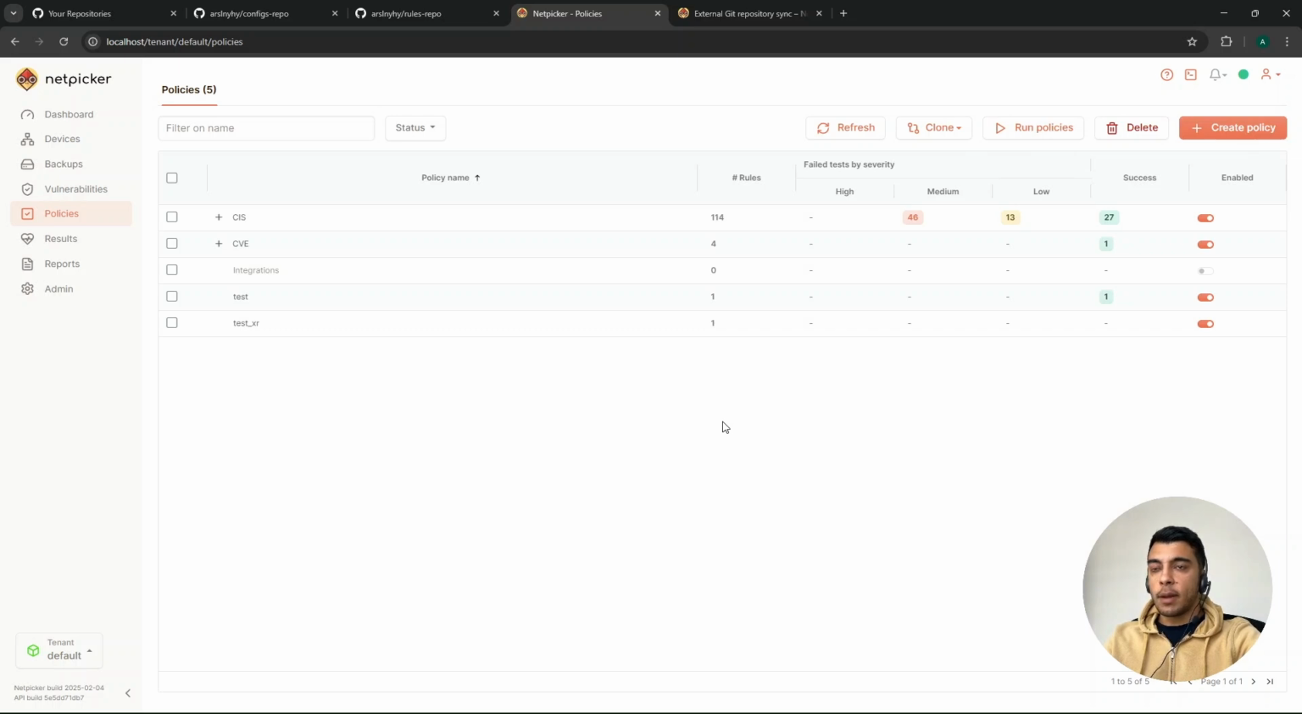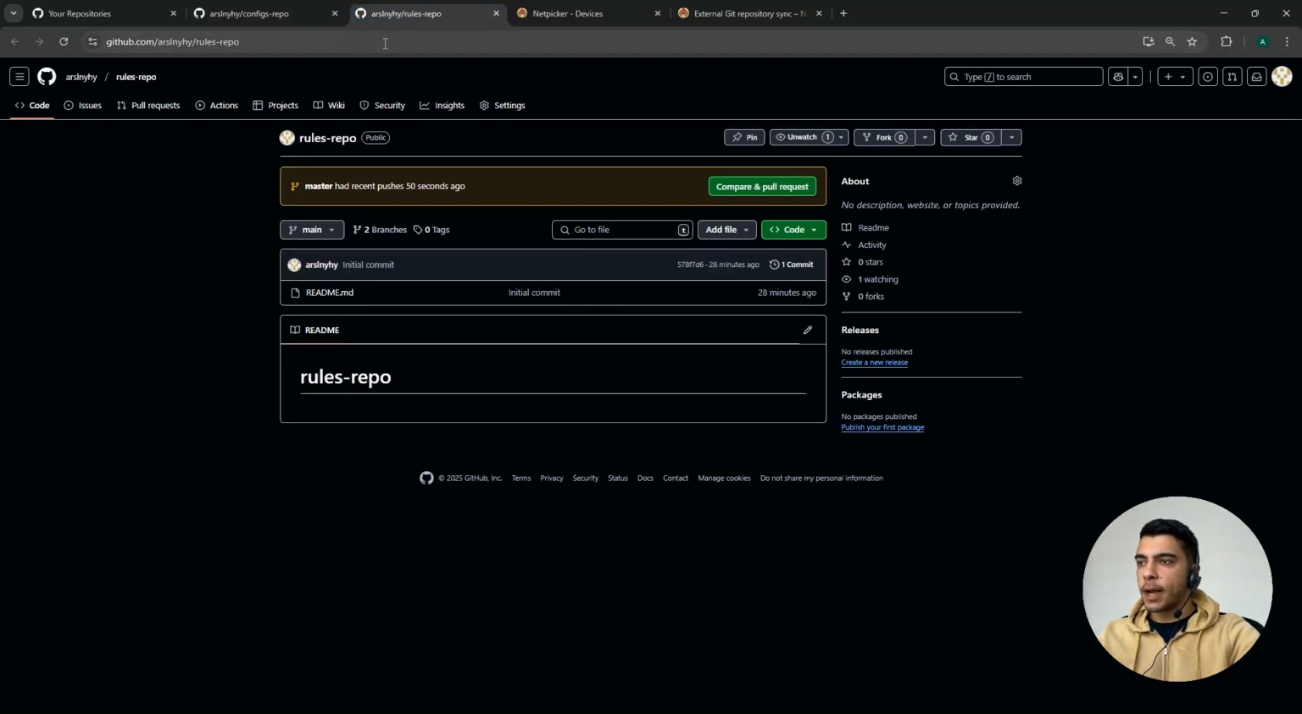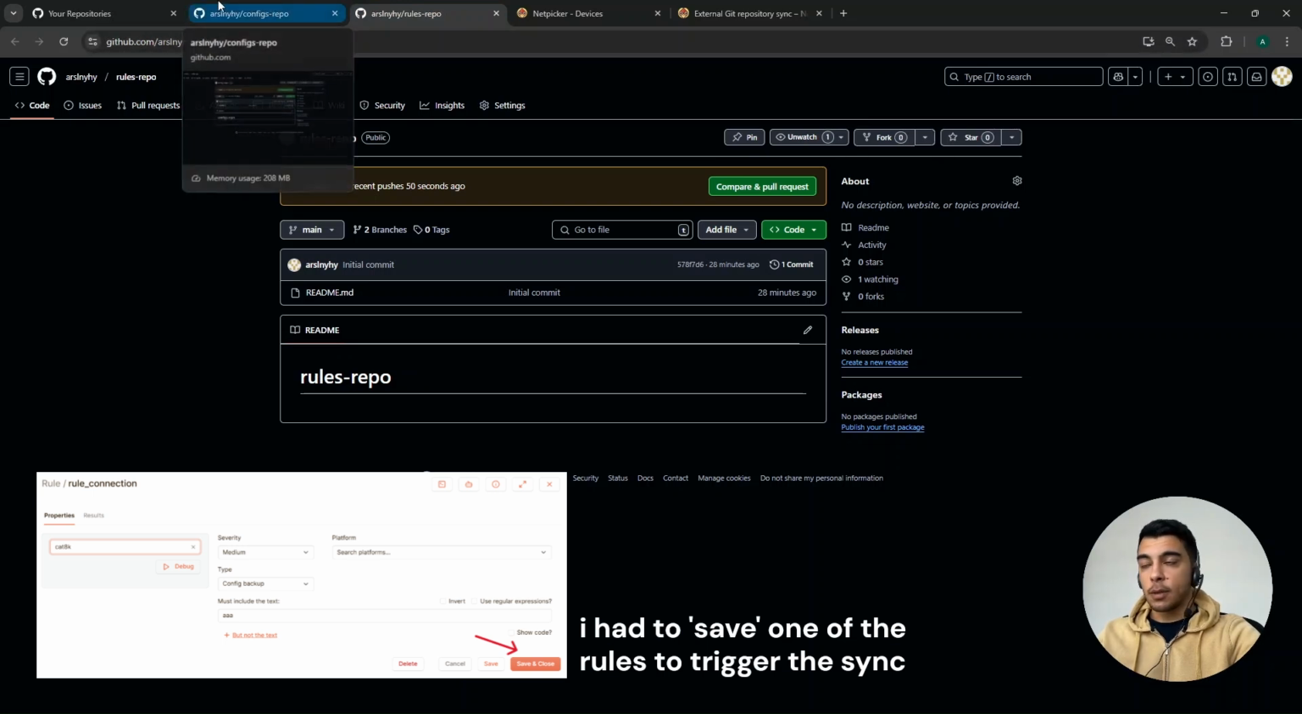So I will give it a minute or two, and after I come back, I should be able to see my policies, rules, and also configuration backups in both my repositories in a branch called master. There we go. Both repositories have recent pushes.